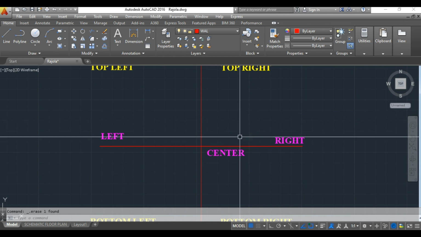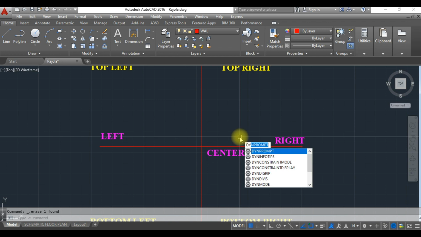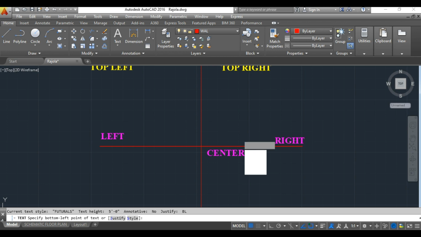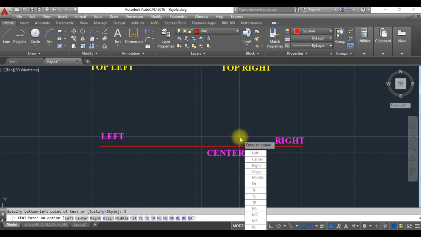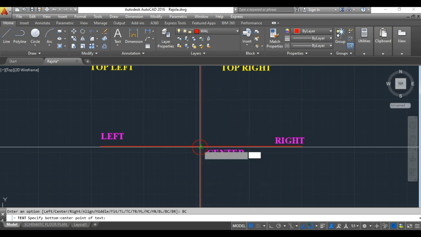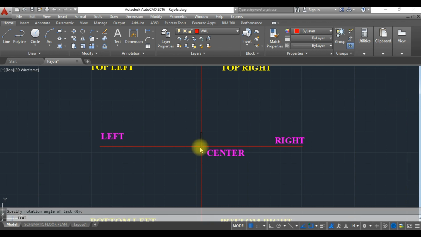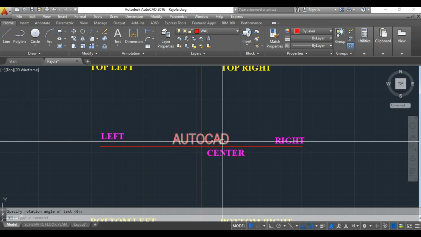The same way here what I will do, dt enter and here justify J. Now I will go with respect to bottom center BC and I will hit enter. Now I will select the center point and text height, text angle, keep the same things. So whatever I write this time, there will be no end point for the center, so it will display exactly at the center. So bottom means it is going to display on your top side. So hit enter, it will come out of my command, right?